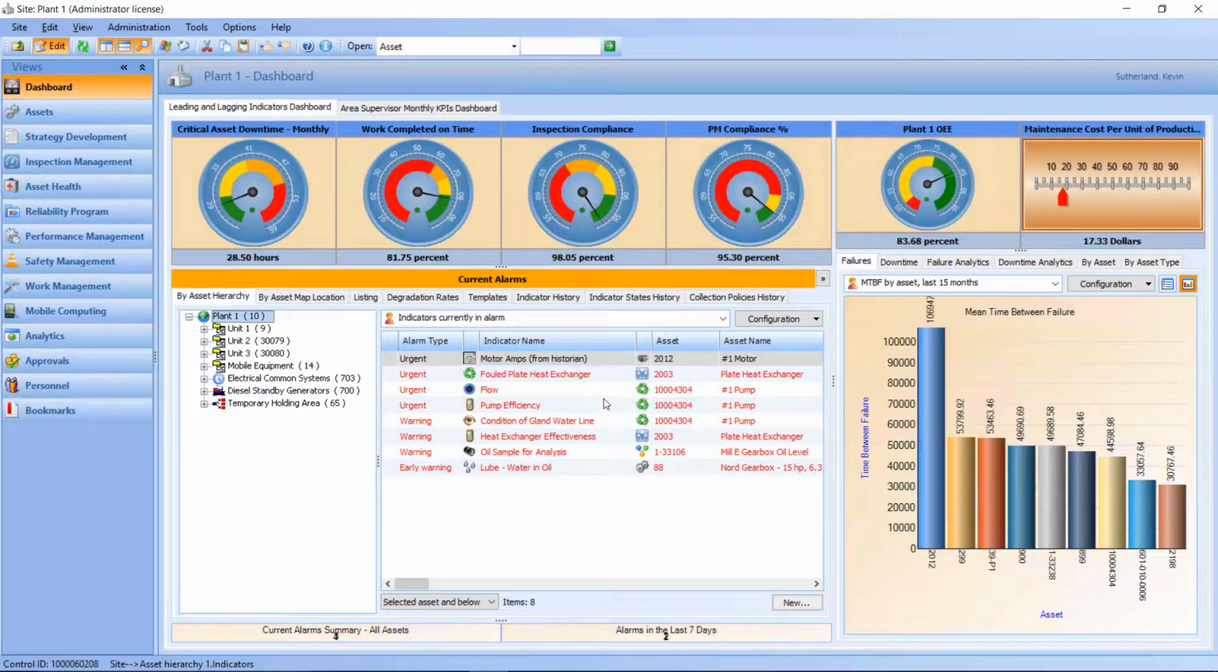First of all, I noticed that there are multiple alarms on asset 1000-4304, number one pump. The top two alarms are in urgent state. My engineering judgment is telling me that the low flow reading is likely also the cause for the low pump efficiency. I'll open up the low flow alarm for more information.